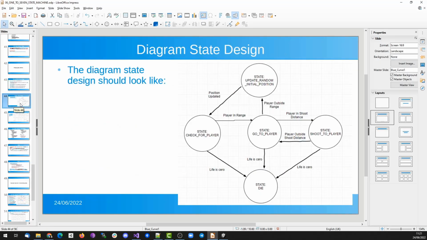And the solution should look similar to this one. So what we are going to do is that in the moment that the player goes back to the state check for player, instead of going to the state check for player, he is going to go to a new state. In this new state, we will update the initial position to a random position, and once we have updated that position, then we can go back to the check for player state, where the player would go to that new initial position.